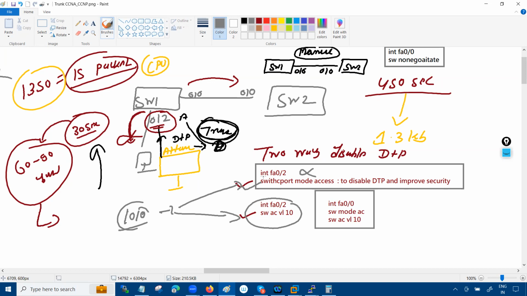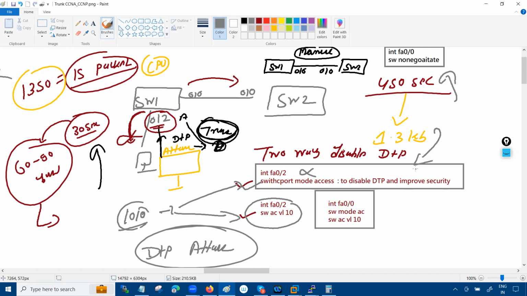Disabling the DTP, that's called a DTP attack prevention. The topic name is the DTP attack. When the attacker is going to make a DTP attack, we have to prevent this DTP attack. How to prevent the DTP attack? Two ways, this one and this one. On the trunk interface, this command; on the access interface, this command.